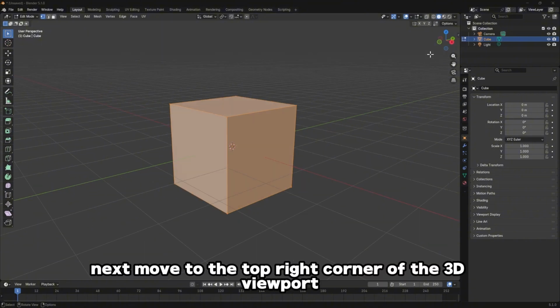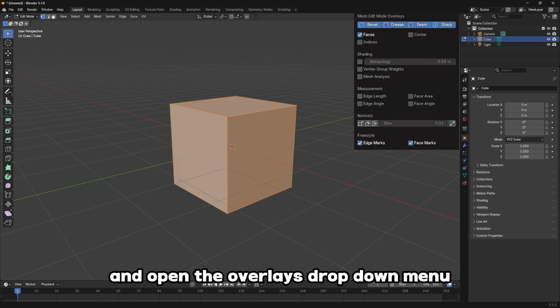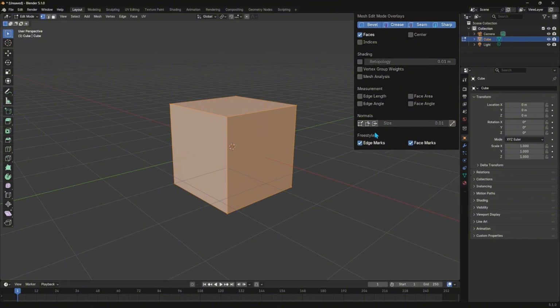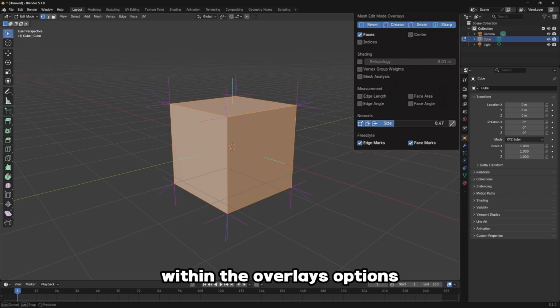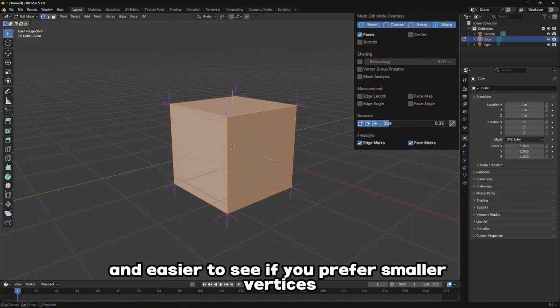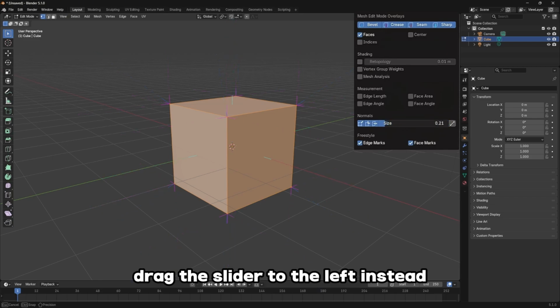Next, move to the top right corner of the 3D viewport and open the Overlays drop-down menu. Inside this menu, look for the section related to geometry or vertex display settings. After finding that section, locate the vertex size slider within the Overlays options. Drag the slider to the right if you want the vertices to appear larger and easier to see. If you prefer smaller vertices, drag the slider to the left instead.